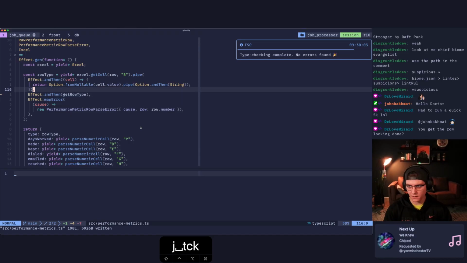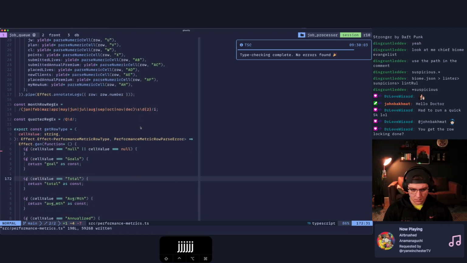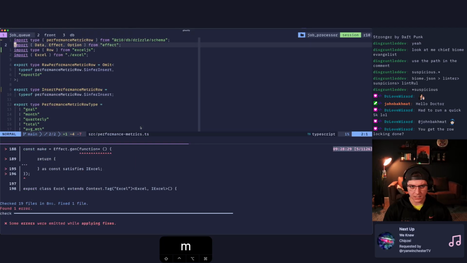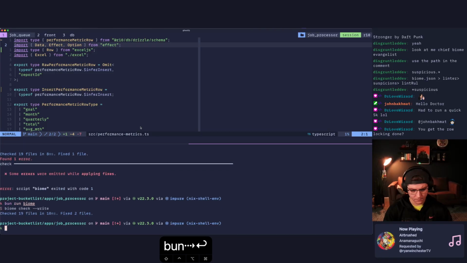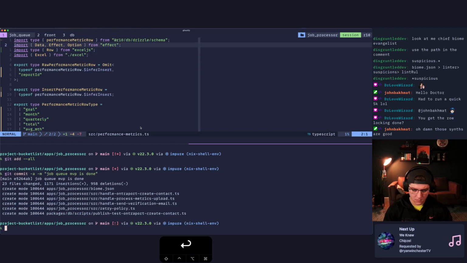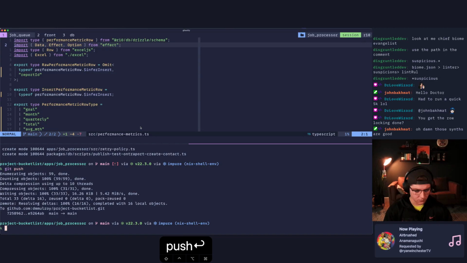Yeah, we got the row locking done. Row locking retries are done. The job queue server is about in a stable state, stable-ish state. We're adding linting. Great. Job queue MVP is done. Git push. Great.